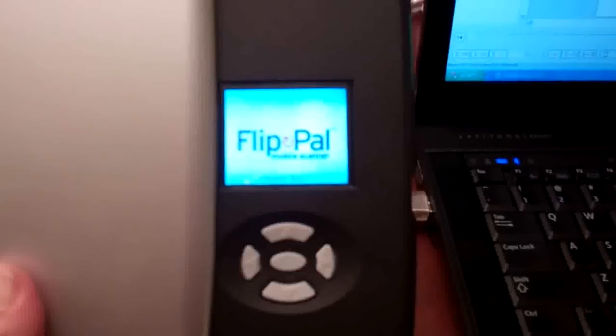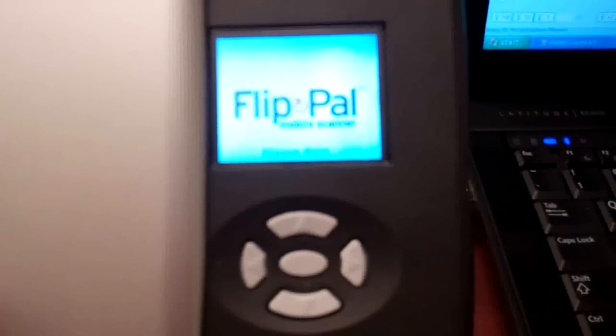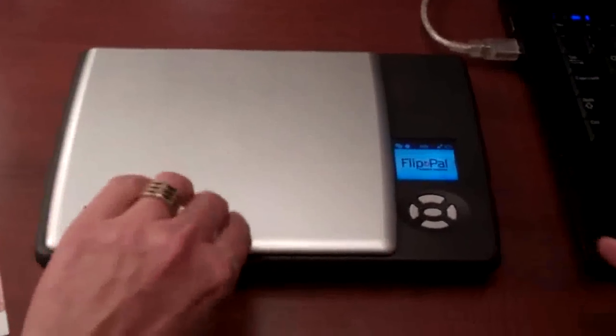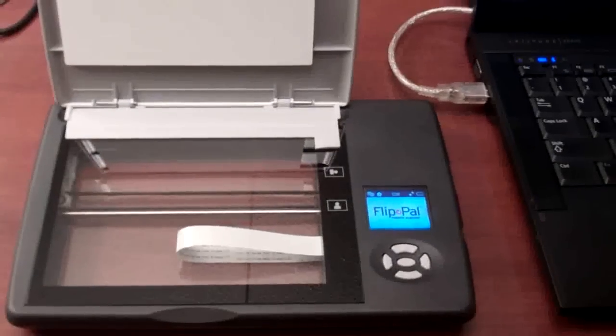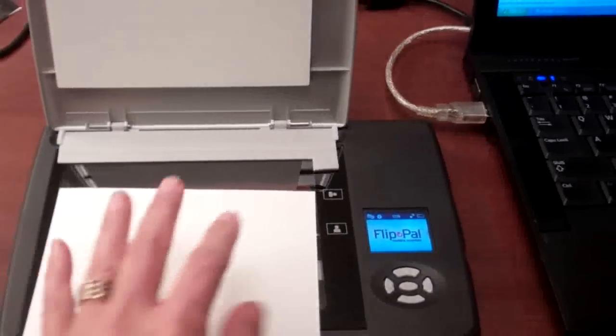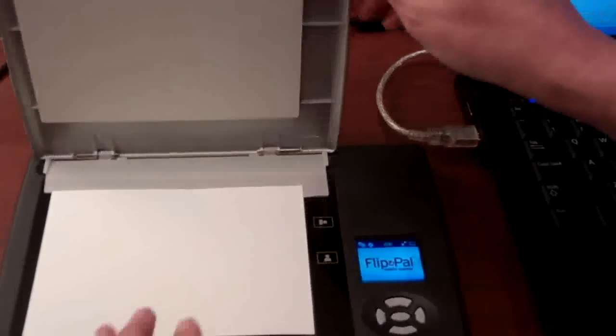And to turn the machine on, there's a gray button that you're going to push towards the back of the machine. And you know the machine's turned on when you look at the preview window, and it will give you the name FlipPal. Now in order to scan, you're going to lift up the cover, take whatever photograph you choose to scan, put it face down, and close the cover.